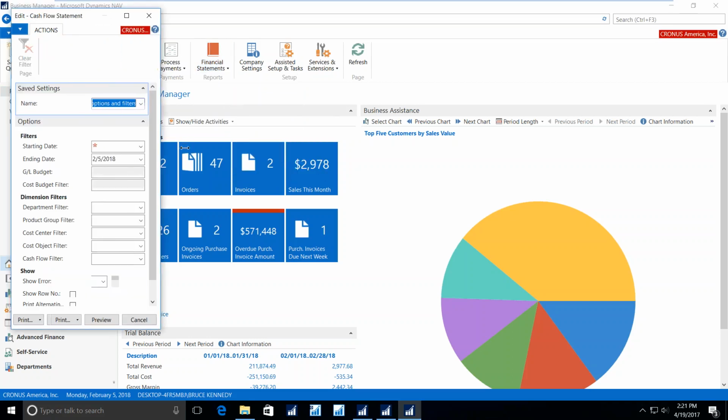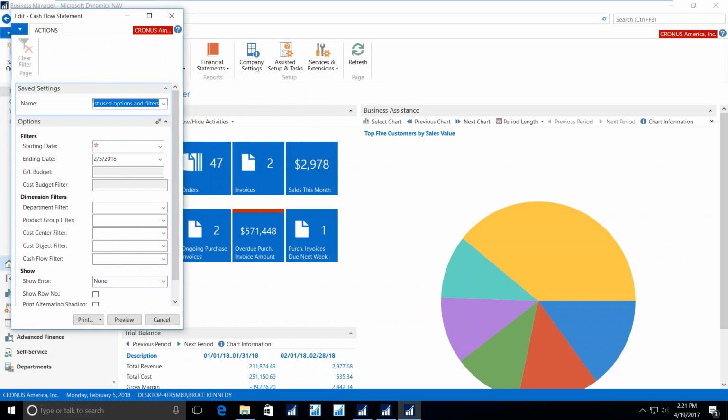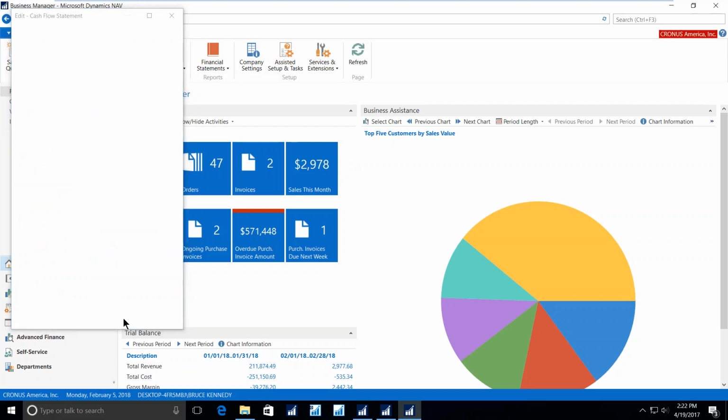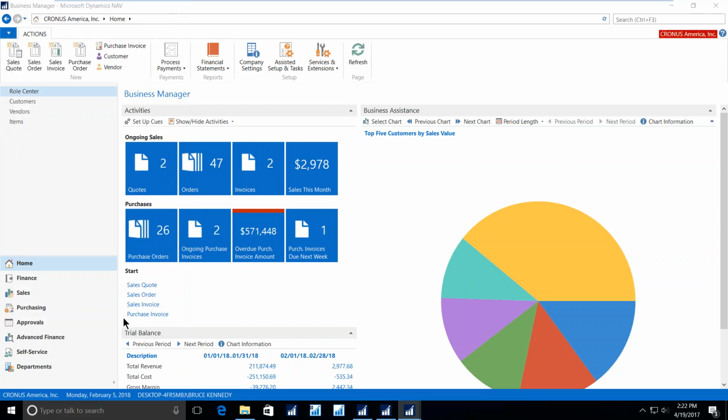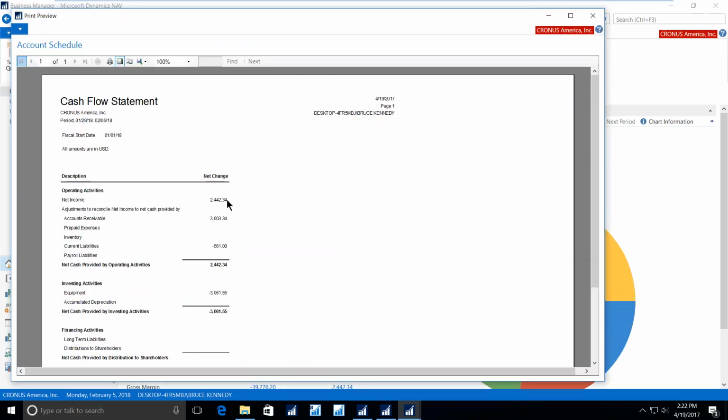Simply click here, indicate what type of information you want, a starting date perhaps, the ending date, which is my work date, February 5th, 2018. Do I want to include a GL budget? And then do I want to use my dimensions as different filters for this report? I'll say no and simply do a preview. And now I have the cash flow statement giving me by line item the different amounts that are coming from the trial balance.